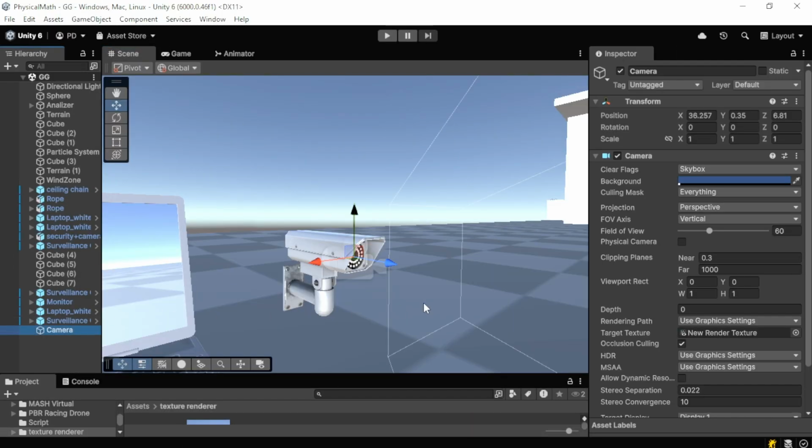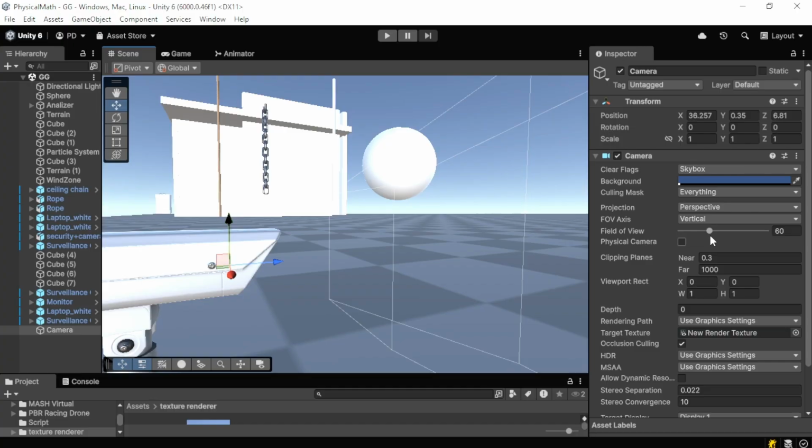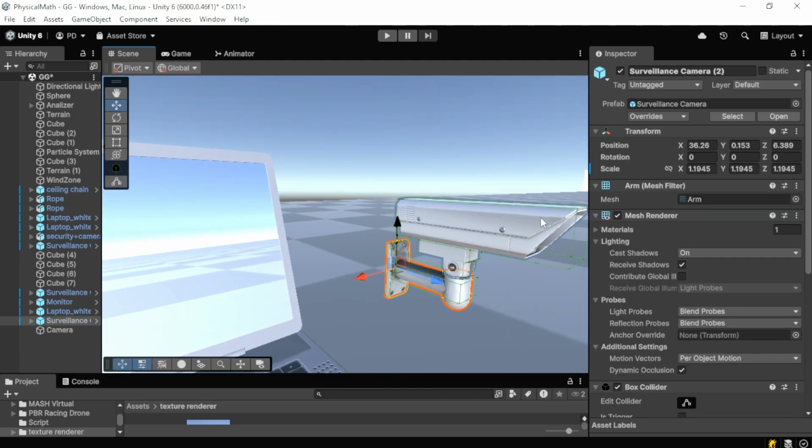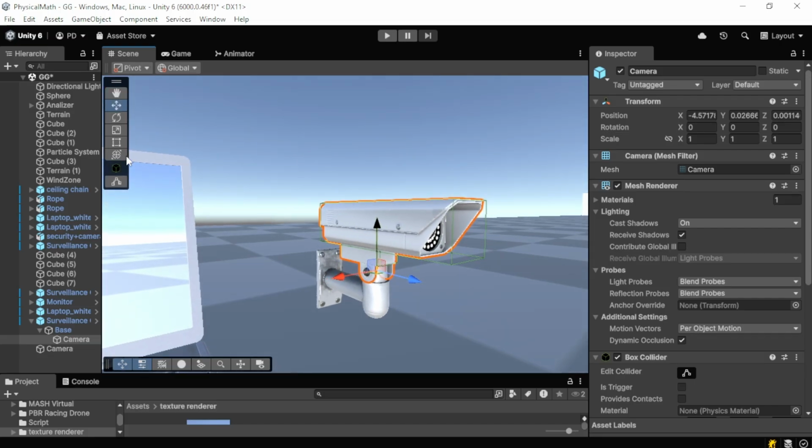Once that's done, you can adjust the camera's field of view or angle to fit your scene better. If your camera model has moving parts or a gimbal, you can make the Unity camera a child of that part, so it rotates or tilts with the model later using scripts.